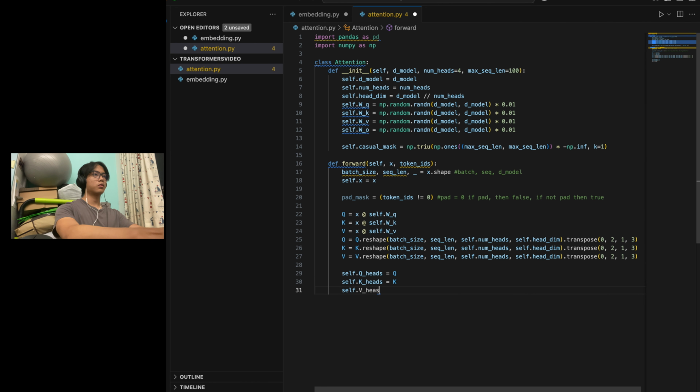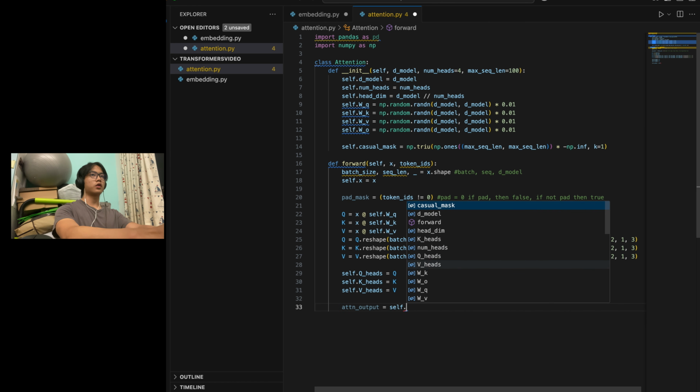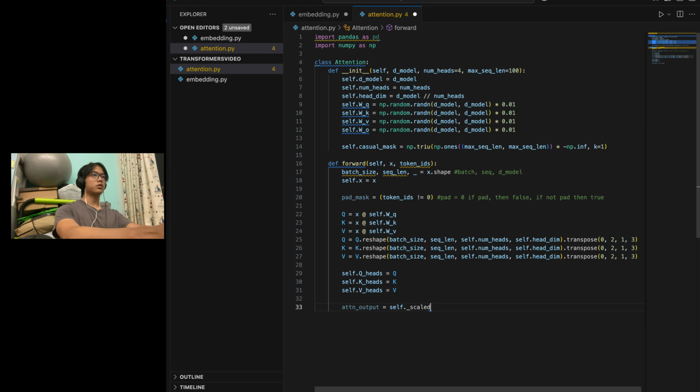And yeah, now the attention output actually equals self.scaled_dot_product_attention. This is what we learned just now: QK^T over root d_k, softmax, matmul V. Now, if you don't fully remember, I recommend you just go back and check it out yourself before coming back and continuing.